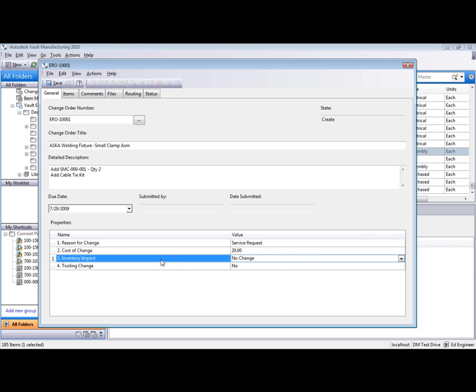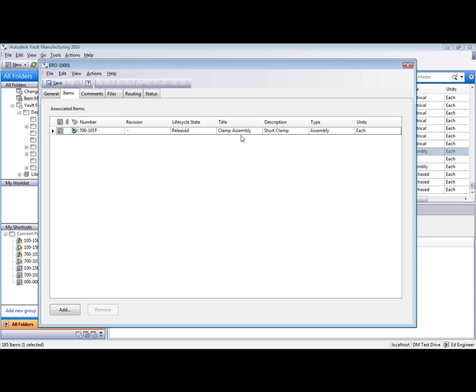Since we're going to be changing the quantity to 2 and also adding some existing parts, it's going to have no impact on inventory because we're really not modifying the geometry of a part, and there's no tooling change. When I go to the items, you can see that I'm currently dealing with my clamp assembly, and it's currently in a release state. We'll come back to that in a second.